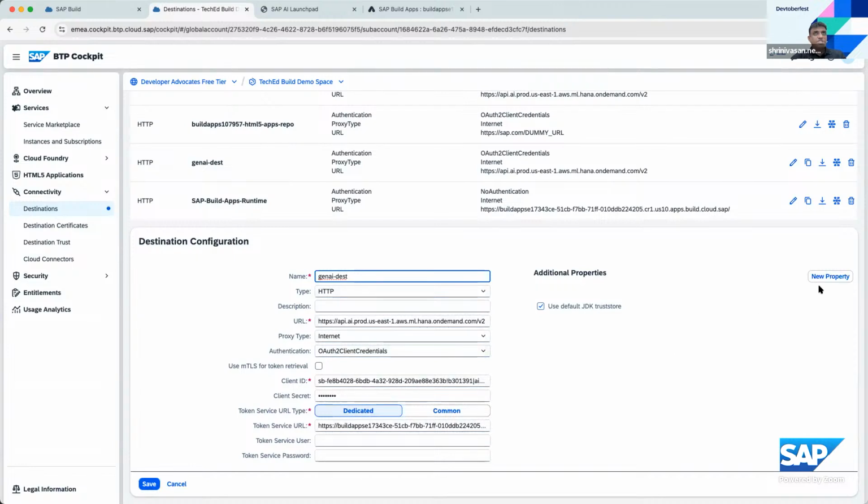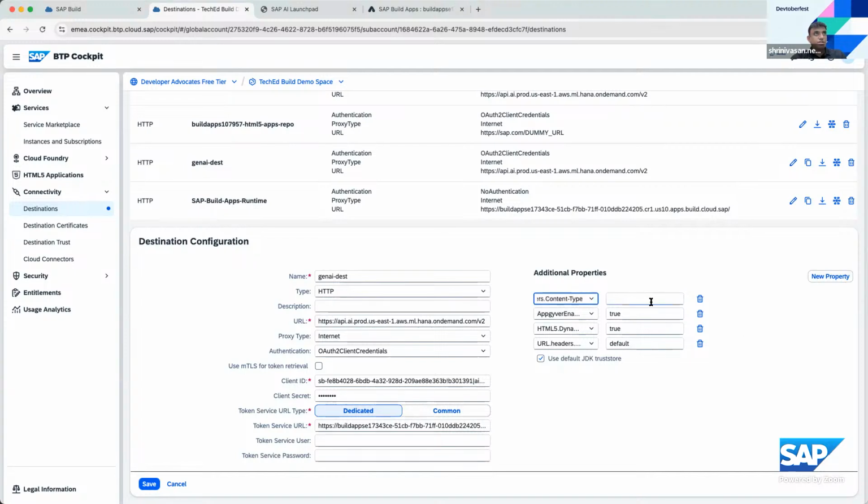We now need to set up some additional properties, in order for Build Apps to recognize the destination, and also because AI Core needs some additional headers to be passed to it. So let me take the additional properties. We need an additional property called app gyver enabled, and we'll set it to true. HTML5 dynamic destination set to true. URL headers AI resource group. This is the workspace information that I showed you earlier. We chose the workspace as default, so we'll provide that information here. And we'll choose the content type as application/JSON.